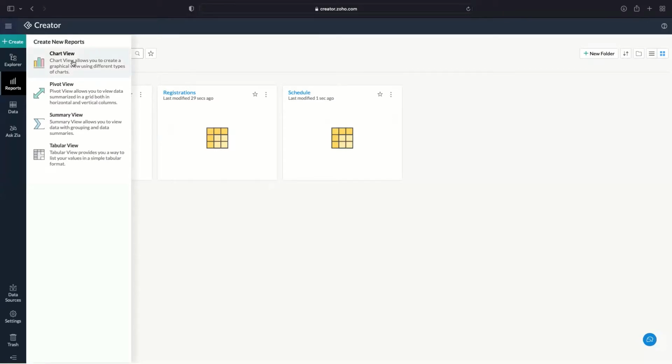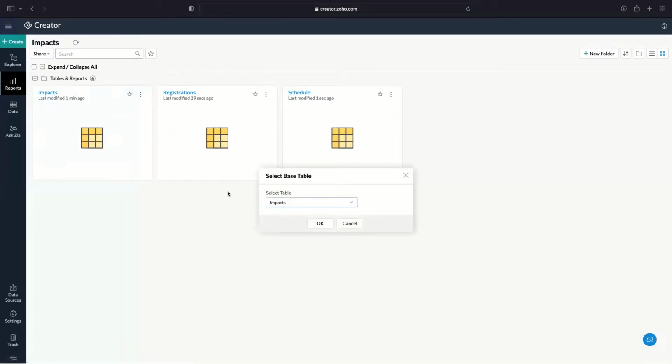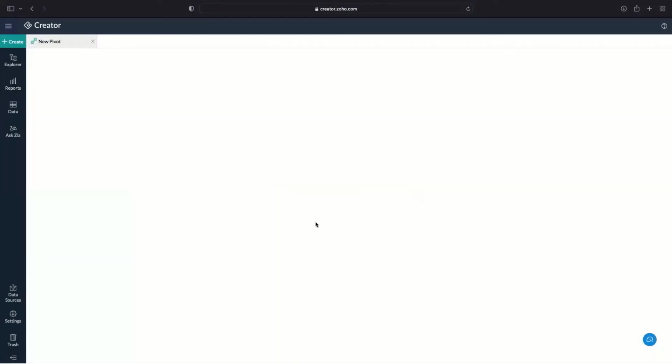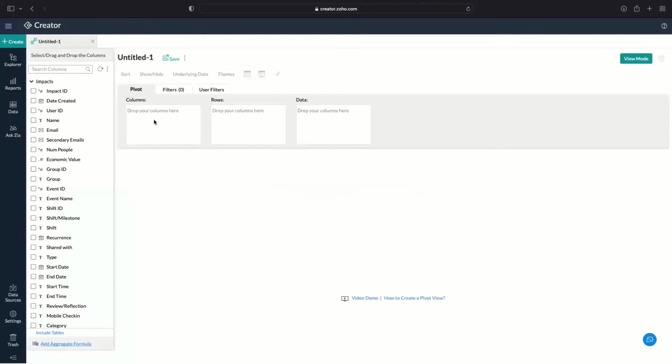So immediately we're greeted with four options to create a report. We're going to be using the pivot view. This is going to allow us to manipulate the different columns within the tables that we're basing the report off of, similar to a pivot table in Excel. So let's go ahead and select that. Now we do have to select a table to base it off of, just like in Excel. We're going to do the impacts table because we're doing the impacts report. So let's start that.